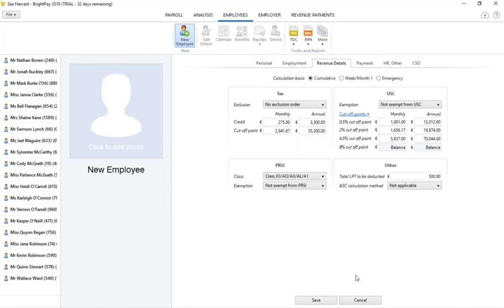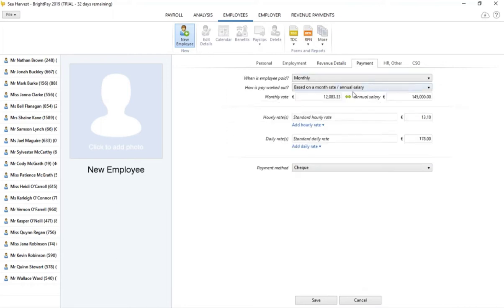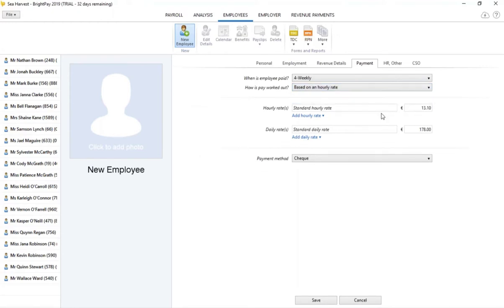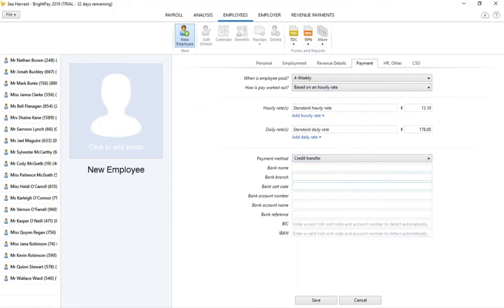Right, okay. On the next section here, in the payment section, I'm going to say this employee is paid maybe 4 weekly and on an hourly rate. And if they're being paid by credit transfer, you'll pop in their bank details here. So as I said earlier, you can prepare a bank file for upload to AIB or Bank of Ireland or permanent TSB, whatever bank you wish.